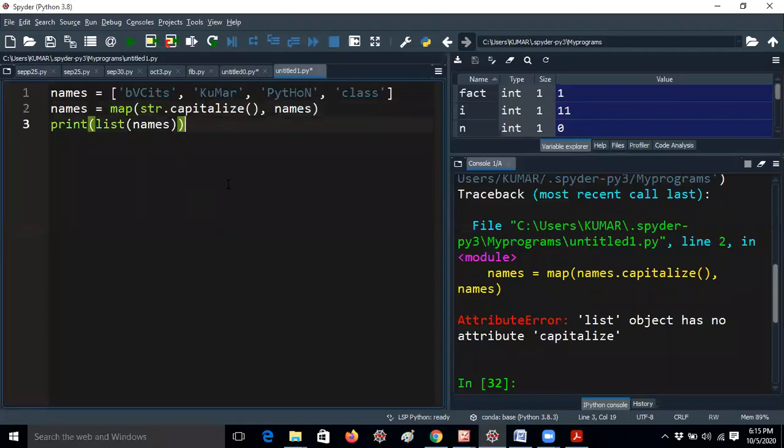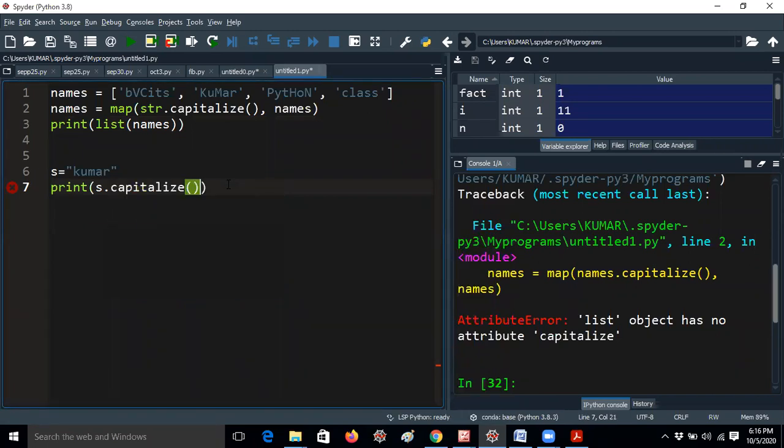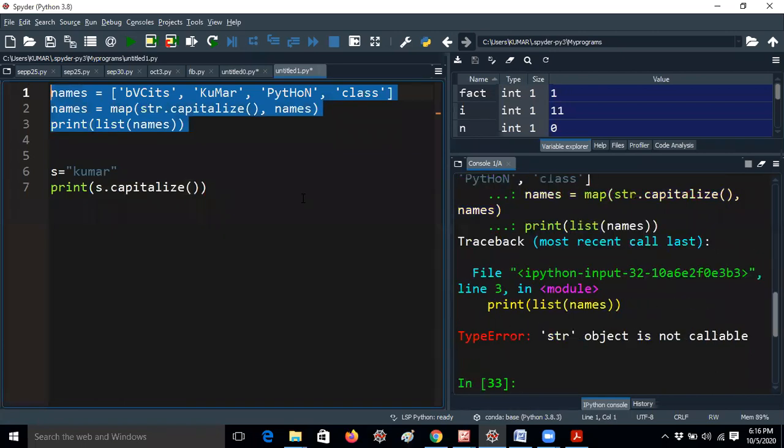So let me use the capitalize method without str. I'm taking s equal to my name, Kumar. Print of s dot capitalize is correct only. So exactly, there is no problem. Then we say it is Kumar, Python, list of names. What is the error actually? Now I will read it: str object is not callable. Why is it not callable?